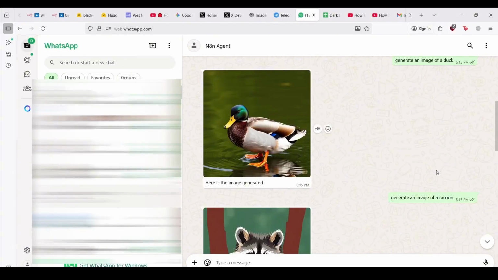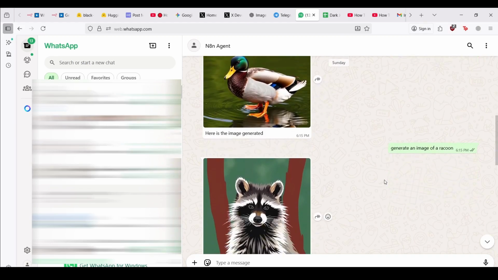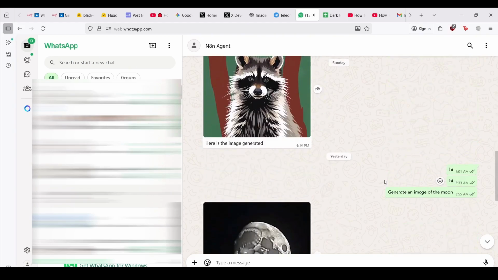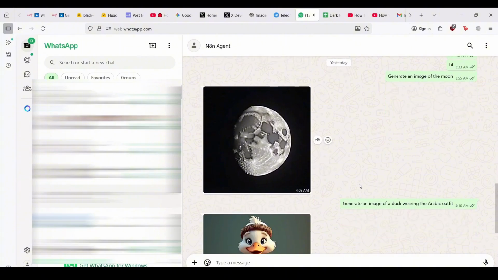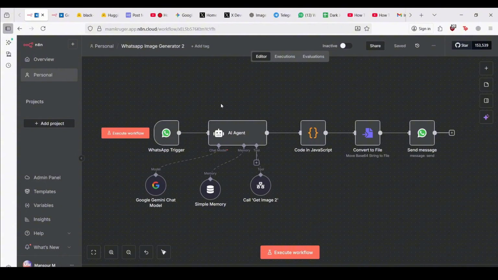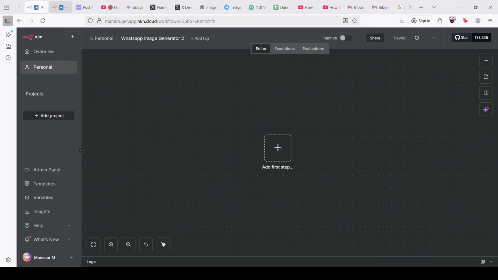I'm going to show you how to create stunning free AI generated images like these ones just by sending a simple message on WhatsApp. No complicated apps or coding, and it costs you practically nothing. Today I'm going to show you how to build this exact bot using n8n and a free image model so you can generate professional quality images. Alright, so let's get started.